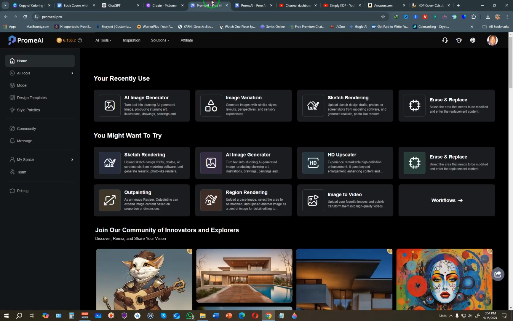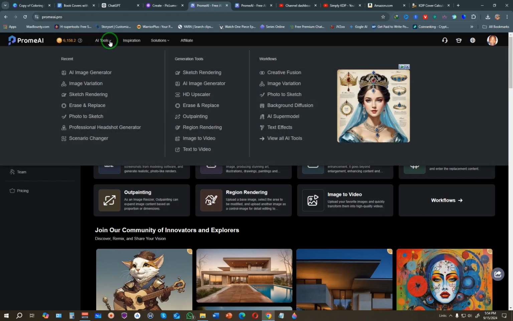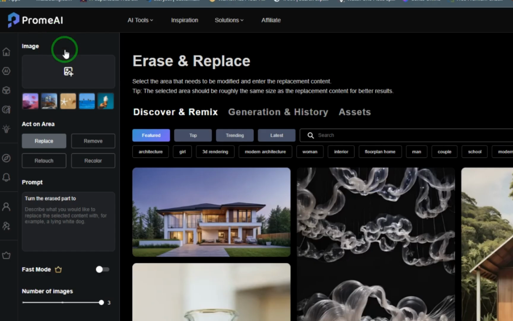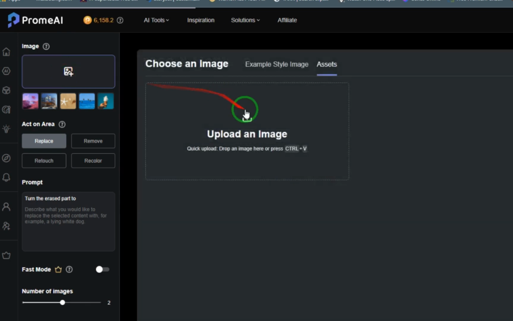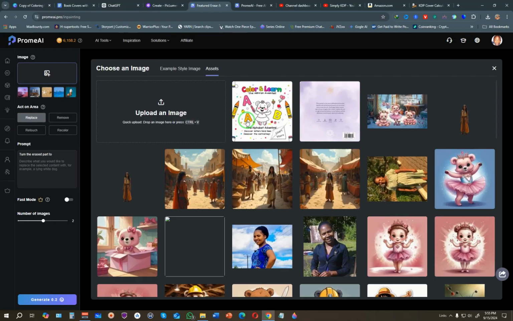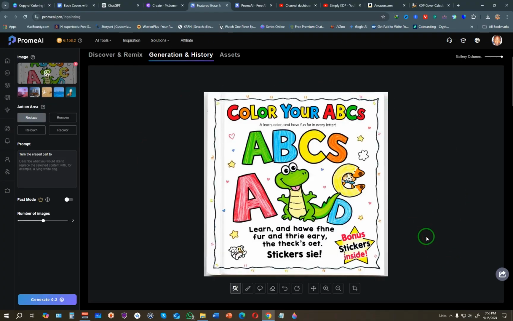So I went to Prompt AI and I simply came to AI tools right here and chose erase and replace. Just click on that, and right here where it says image, I'm going to upload the image that I downloaded from Piclumen, which is the ABC front cover. So once you have that image in Prompt AI, you would want to remove things that you don't want from the image. So all you have to do is make a selection.